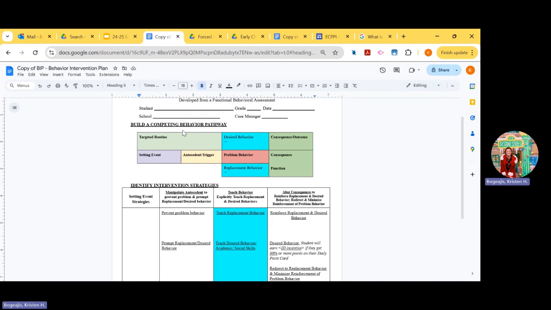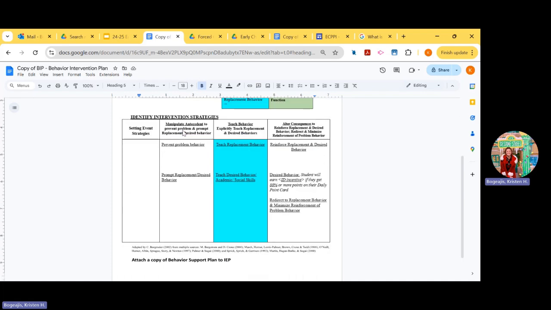So the targeted routine would go at the top, what you want them to do, the desired behavior, and the consequence or outcome. You want to include the setting event, the antecedent or trigger, the problem behavior, the replacement behavior, and then to decide the consequence and the function of that behavior. These are all things that you are going to get from your FBA documentation, and you should be able to pull them pretty quickly. Next, you're going to go into a little bit more detail.